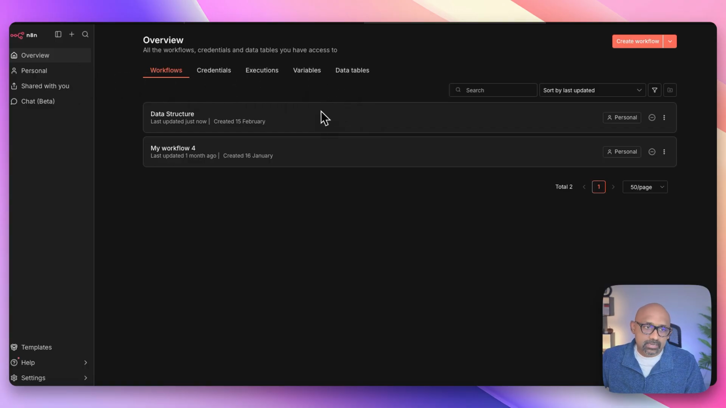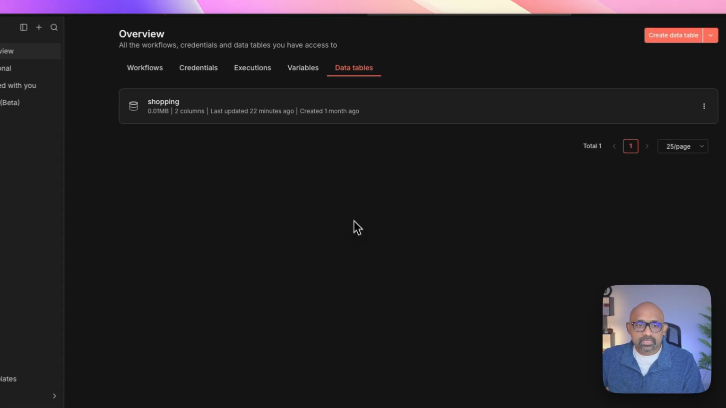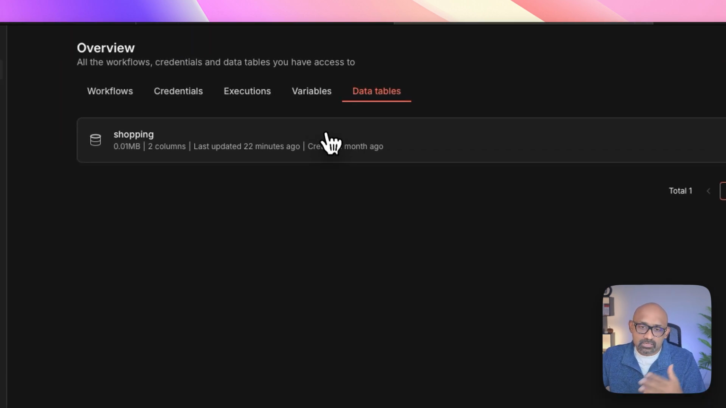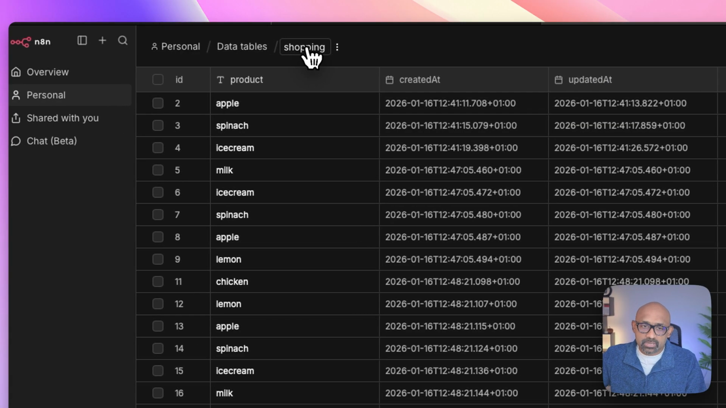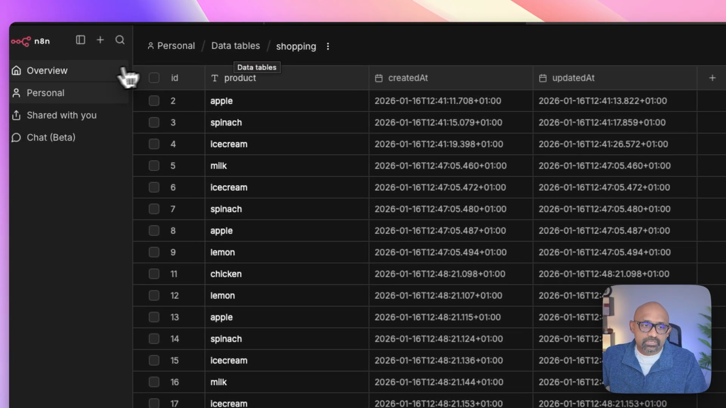So I'm on the n8n dashboard right now. If I go to data tables, the first thing I have done for this exercise is create a data table, which holds some data for us to explain the concept of the data. This is a shopping list, so here is the list of products which I have added for this demonstration.